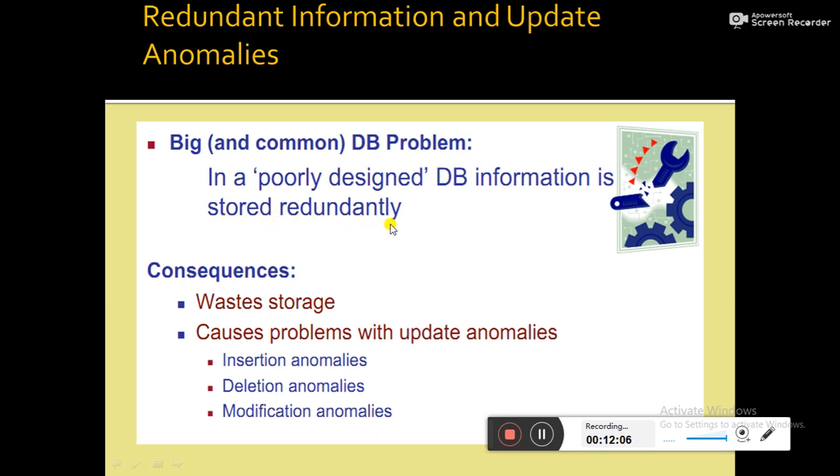Now, redundant information, or redundancy, means repetition of the same information in multiple files. Here the file means the same information may be repeated in multiple relations, or the same information repeated multiple times in a single relation. So in a single word, redundancy means repetition of information in several places. So redundancy will appear in a database if we don't follow the design guidelines.